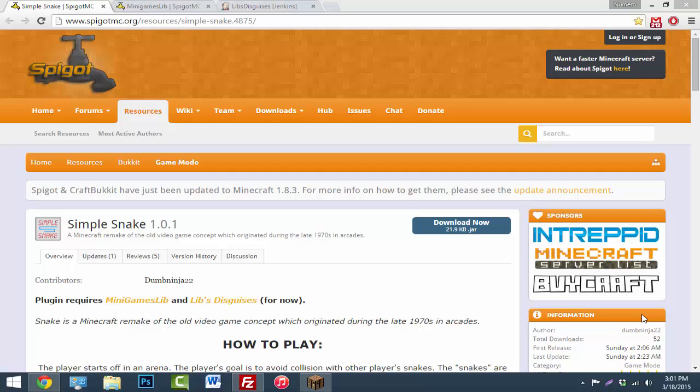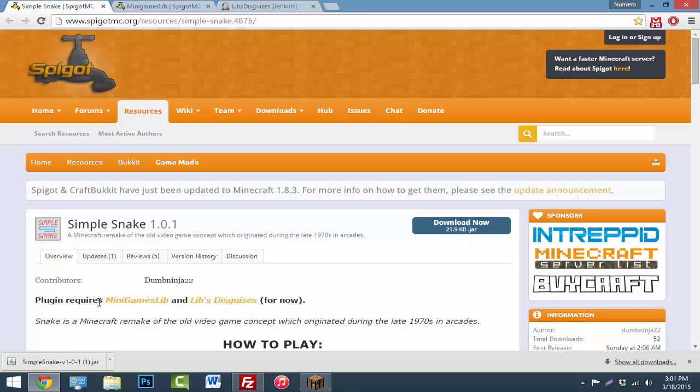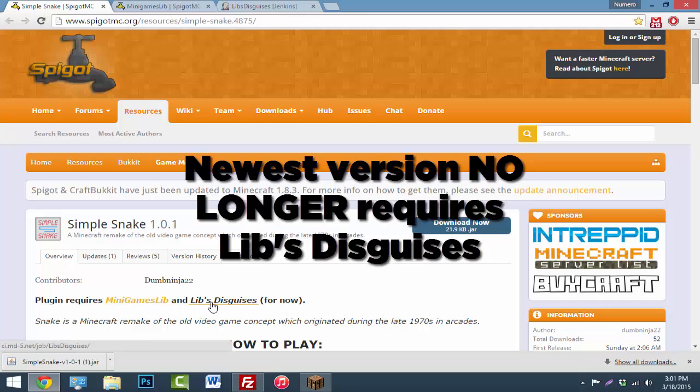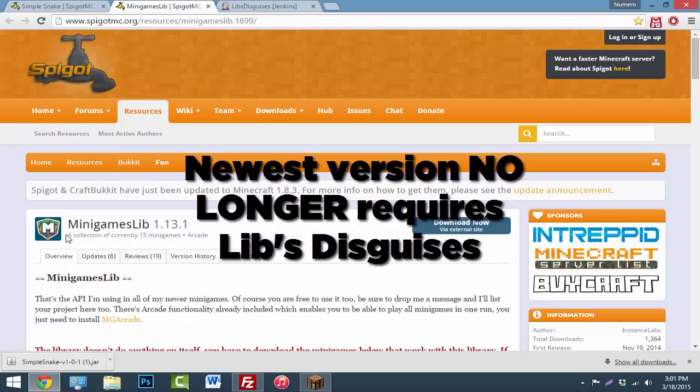So it's a really awesome plugin. I'm going to be showing you guys how to get this for your server. So just click on the first link in the description to download the SimpleSnake plugin. And with this plugin, it also requires two other plugins called MinigamesLIB and Lib's Disguises. So make sure you click on those two links. Those will be in the description, and you can just download them also.